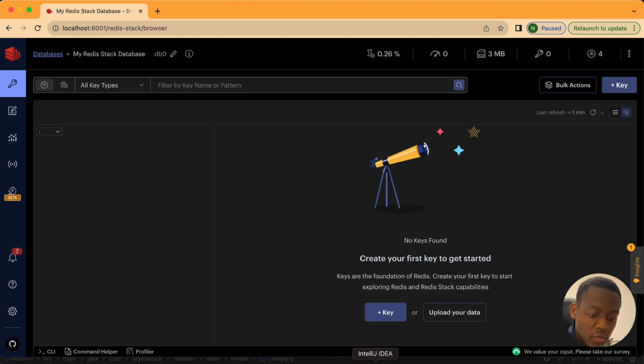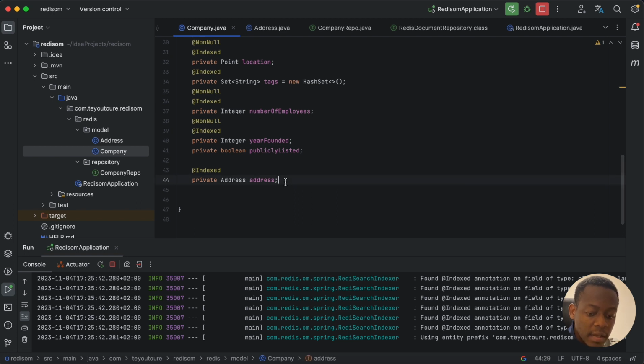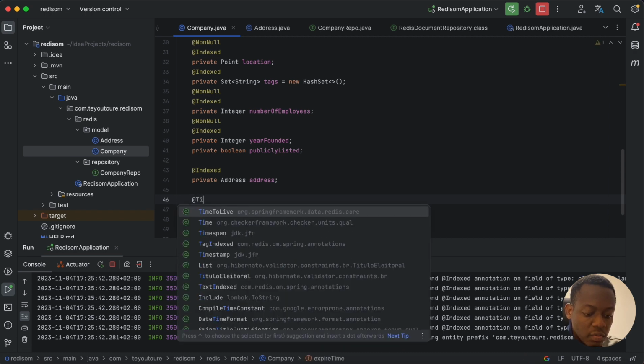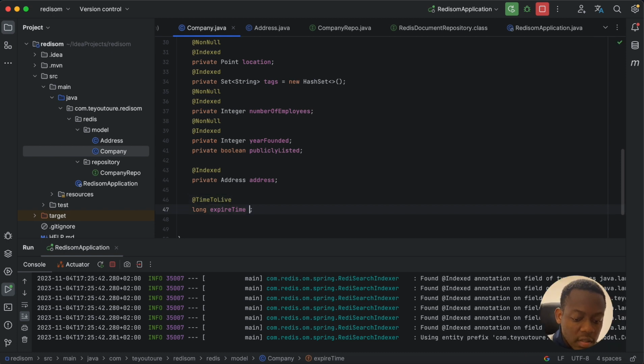And another way to do that is by defining a time to live property as a field. Let's say we have a long, let's just call it expire time, for example. The name is not important. What is important is the annotation. So we can say time to live here, right? So we can say by default this can have a time to live of 60 seconds. This is a long, so we can have it like this, 60 seconds.